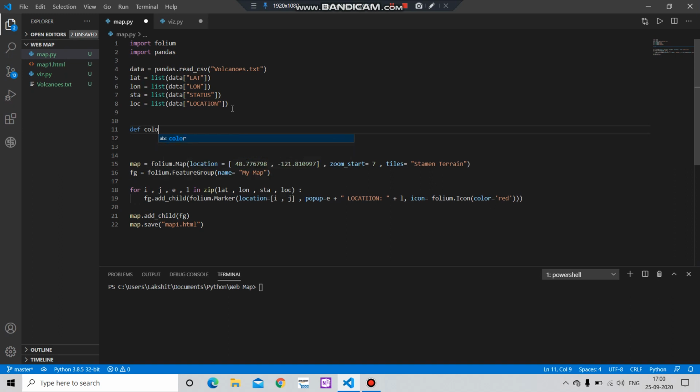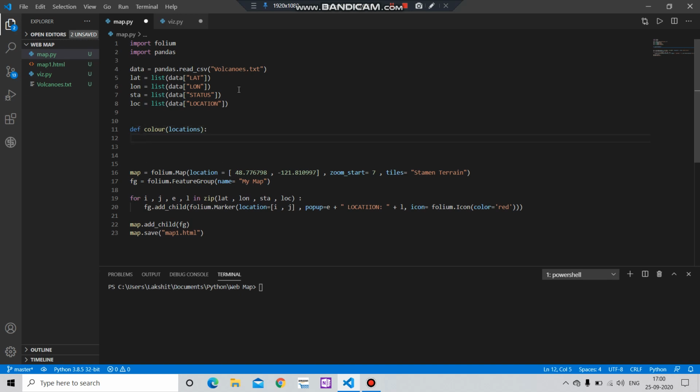Def, let's say, name the function colour_color. Here let's pass any value, let's say locations. Basically, we will change the color according to the location. Let me show you what I am saying. Wait, just for a second. Import canvas.